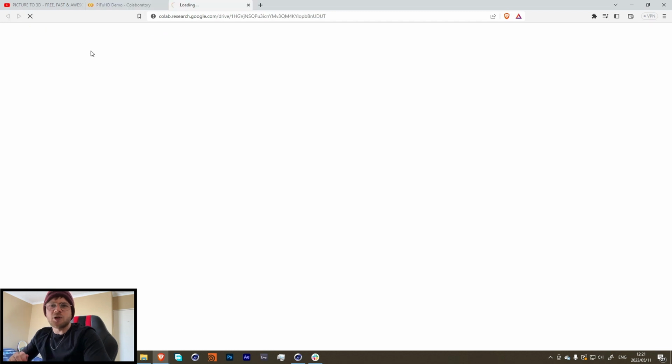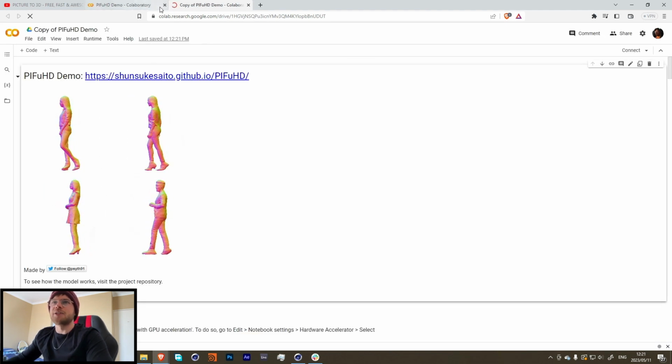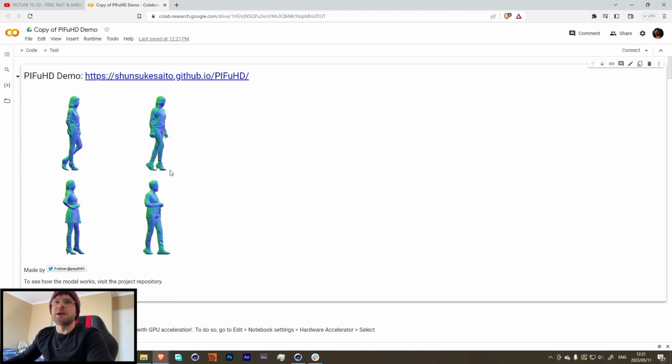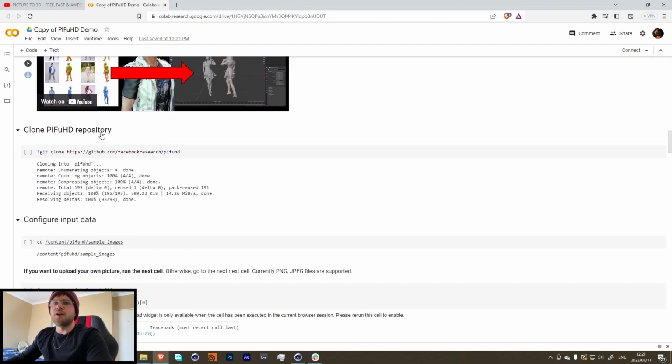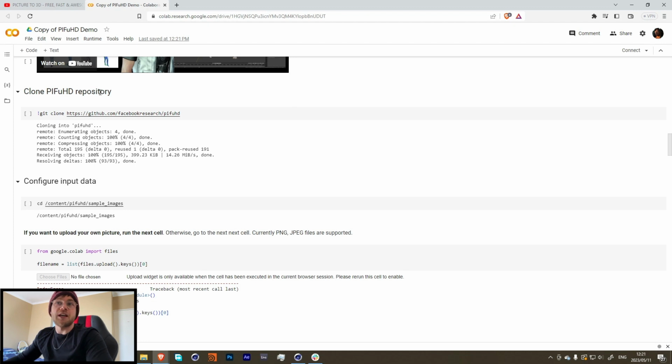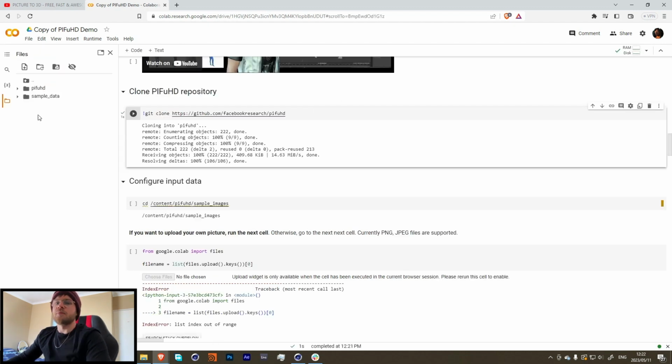So it might seem complicated with all the different stuff that's over here, but it's really quite simple. It's like 5 clicks to get what you want. After copy to drive, it should open up another tab. We're going to scroll down a bit, and click on this clone PIFuHD repository. Let's click on that to get clone. Okay, cool. And once that's done, you should get these 2 little folders. If you don't see it, just click on this little folder button.